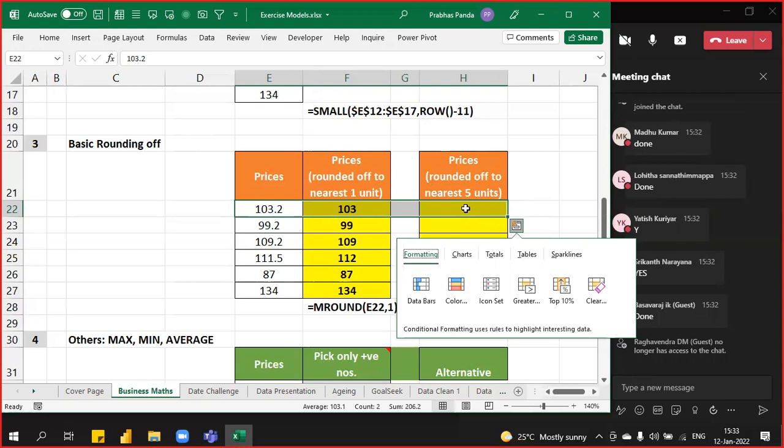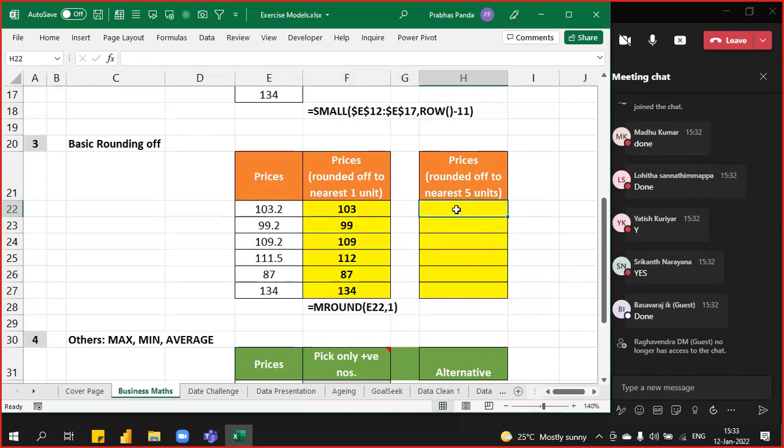5 units, I think so. In place of 1, we have to write 5. No, I'm not asking for the solution. What would be the value? I'm just asking what should be the value for 103.2? 105. 105. Very good. For 87.